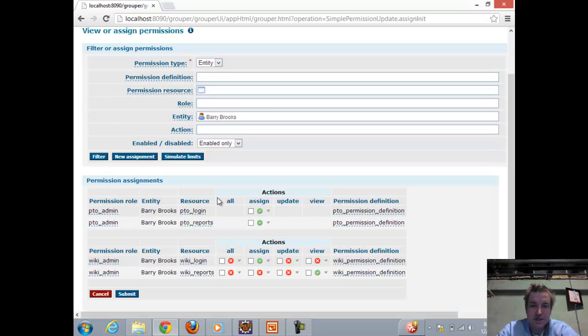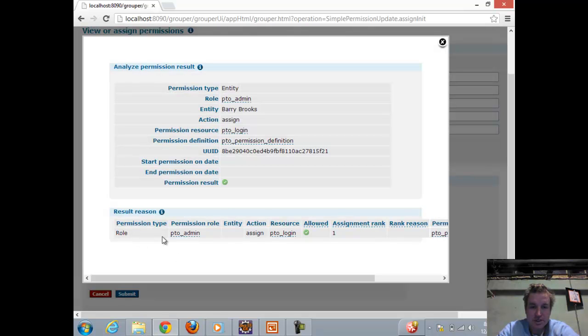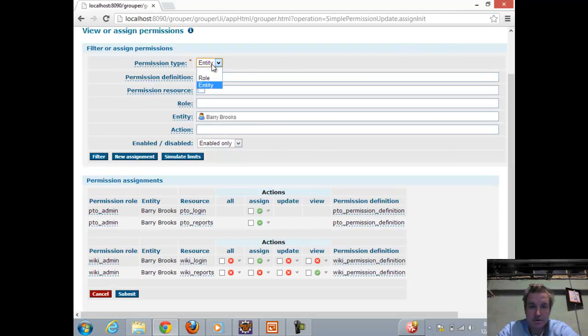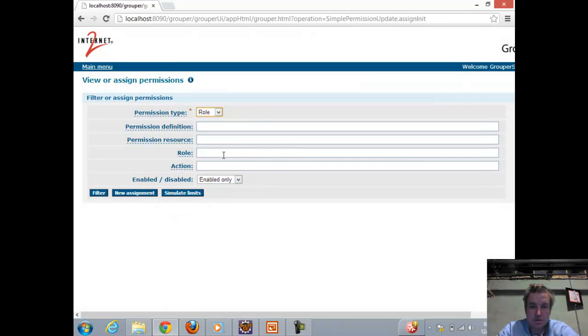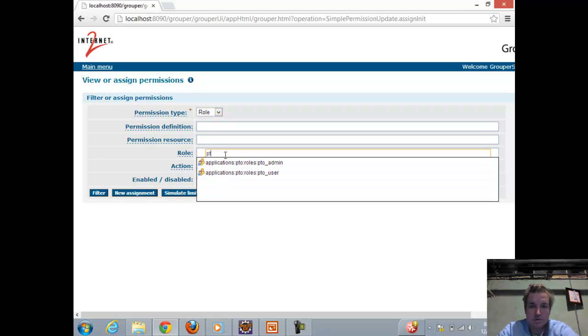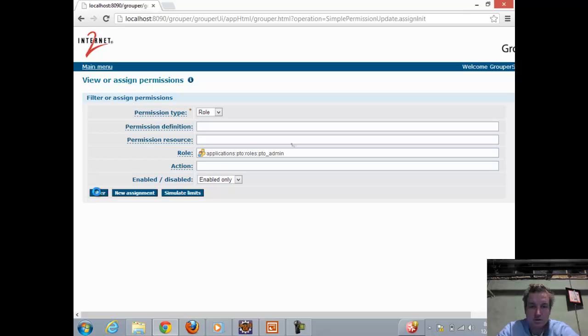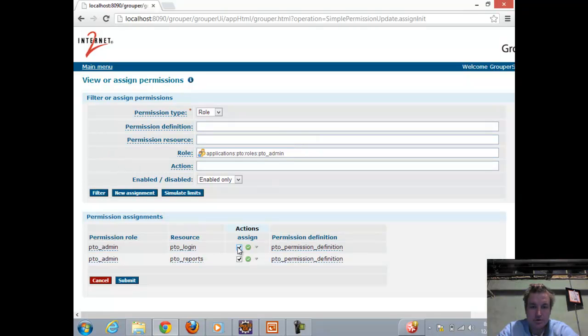So here's an example. Let's say I don't want Barry Brooks to be able to log into PTO admin anymore, but it's not an immediate permission. So I can analyze the result. I see that there's a role assignment on PTO admin for PTO login. So now I can go back to role in PTO admin. If I wanted to remove this permission from everyone in the role, I could do that here, or I could just remove that user from the role.